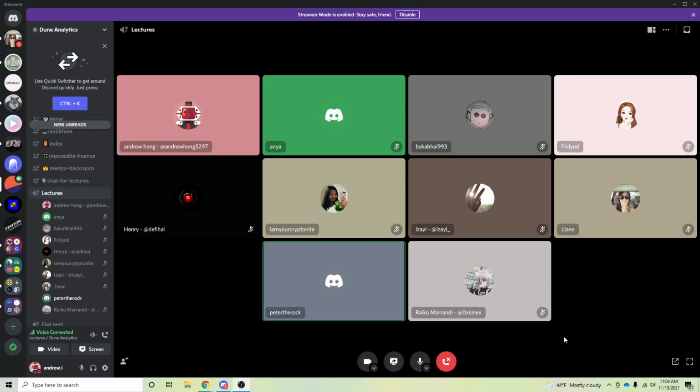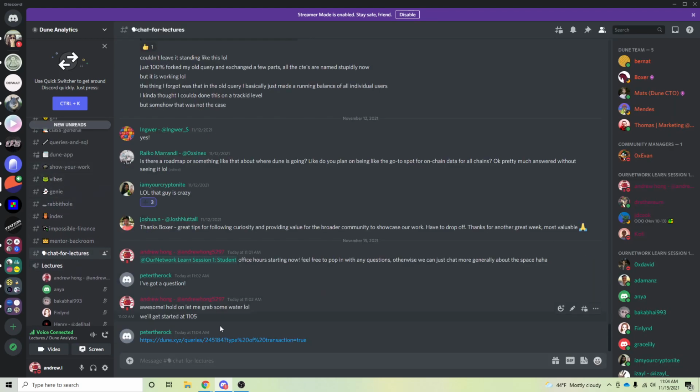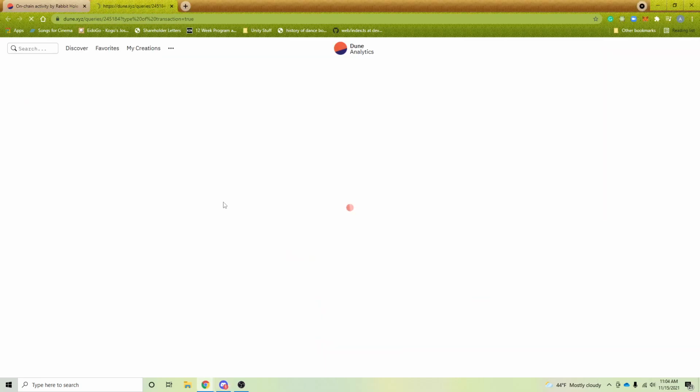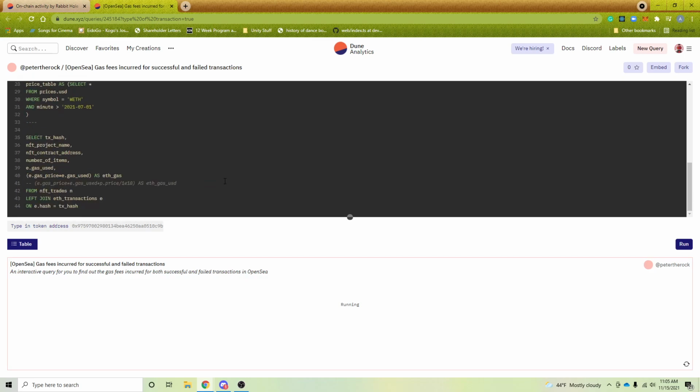Yeah, I have this problem. I was trying to run this query. Let me just put that in the chat. I'm not so sure whether this works, but I noticed that I wasn't able to get the field values for the gas use and the gas price.